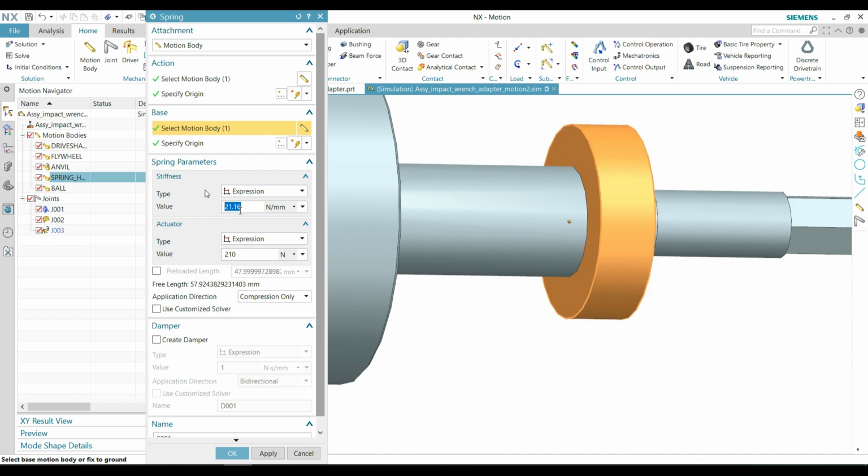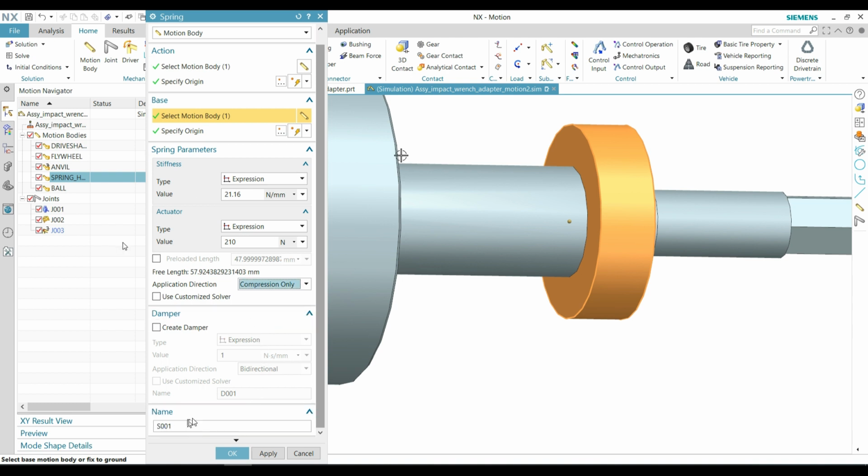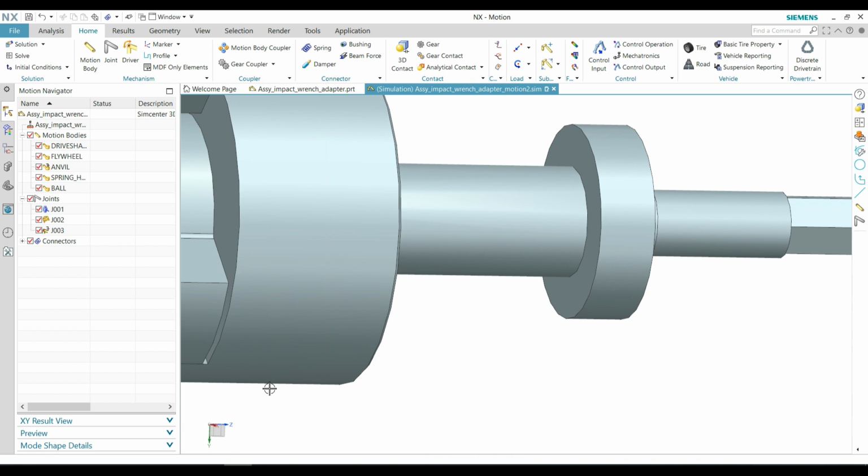The spring parameters that we have chosen in the second video are used for the input values, which is a spring stiffness of 21.16 Newton per millimeter and a preload of 210 Newton. Since the spring is a compression spring, we set the application direction to compression only and click OK.